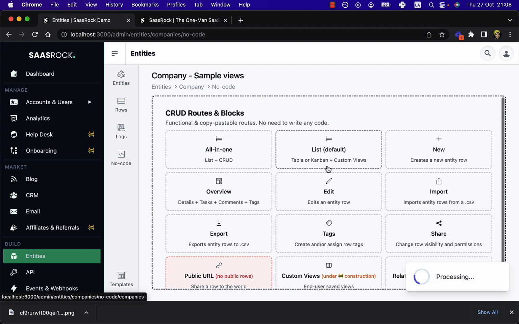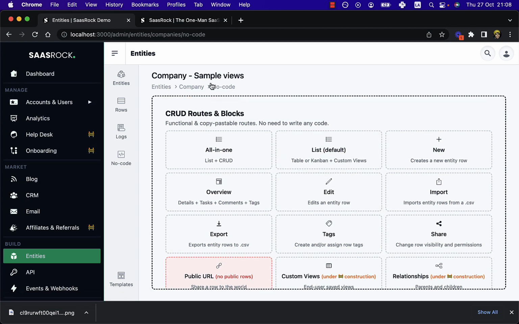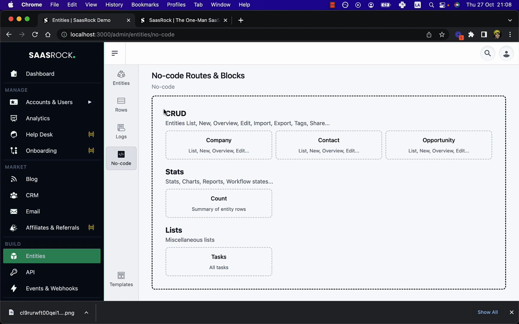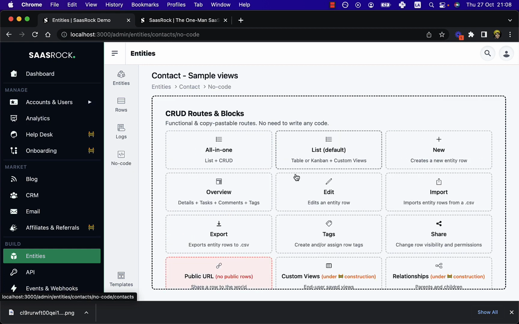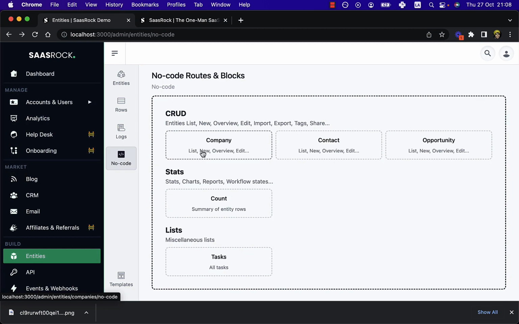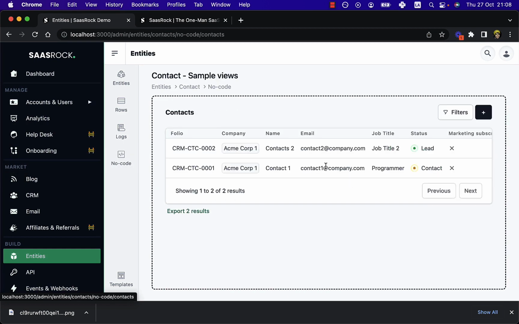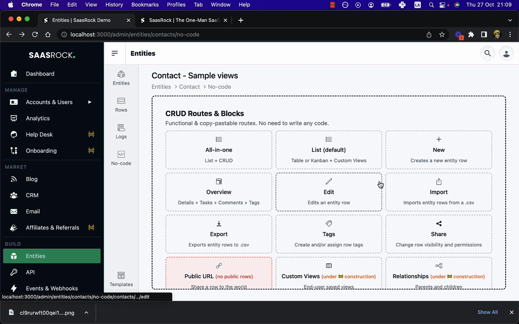And finally, the no-code blocks, which I call, is an overview of all your entities that redirect to this route. For example, contacts here, we can see our contacts and export them as well, and opportunities here.